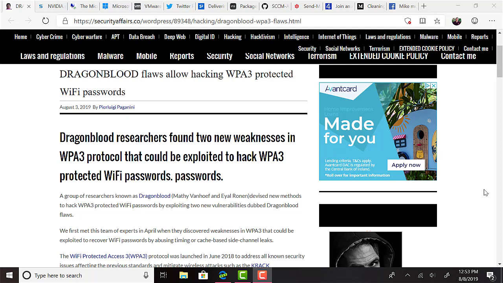Although the issues have been addressed with an update, the mitigations will not be compatible with the initial version of WPA3, only the later versions. It is reported by securityfairs.co that while there are mitigations, these do not completely secure the protocol.